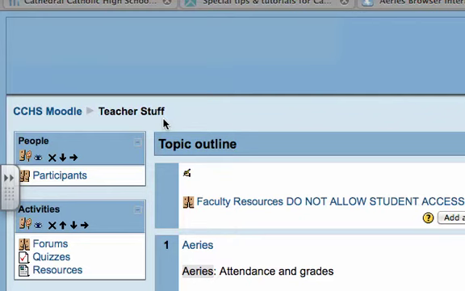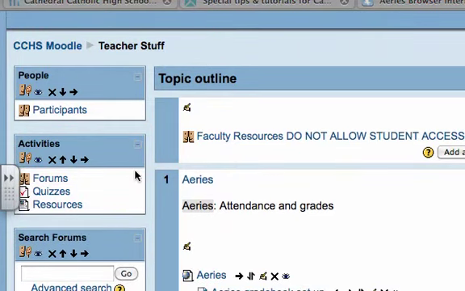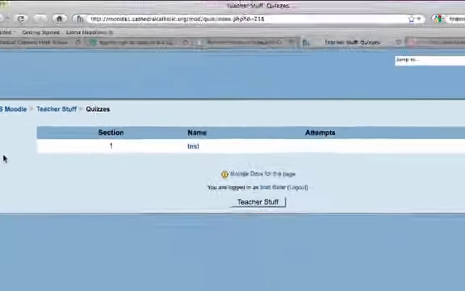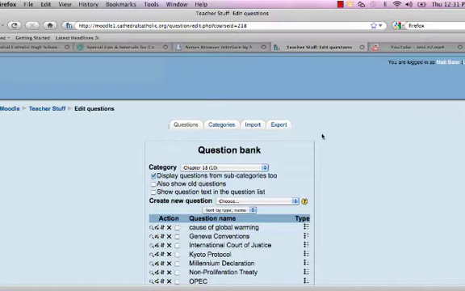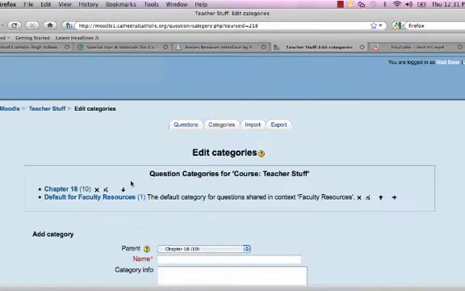Before you can create a quiz, you have to create questions that are going to be in the quiz. So if we look over here under Activities and we click on Quizzes, what you'll notice over here towards the right is a button called Edit Questions. Go ahead and click on that. And then the next thing you want to do before you create questions is you want to create categories so that you can keep your questions organized. So we want to click on the Categories tab.